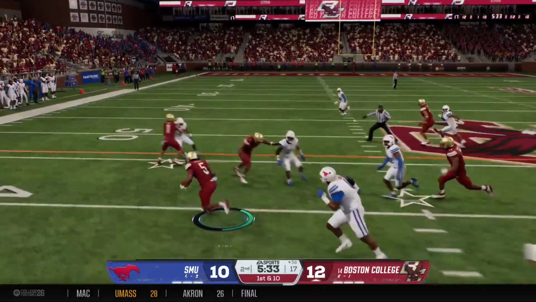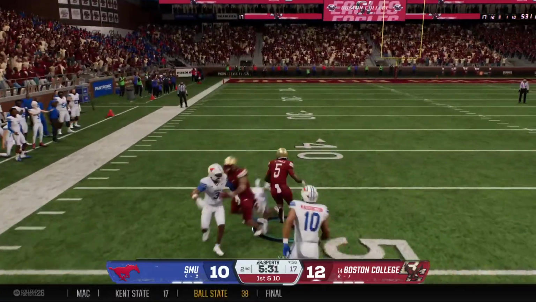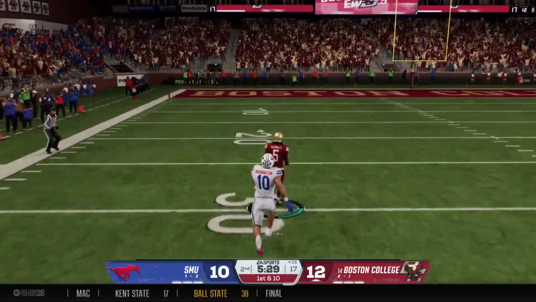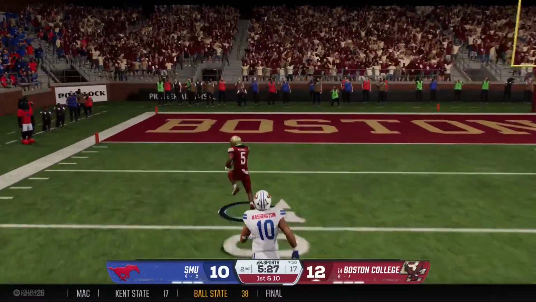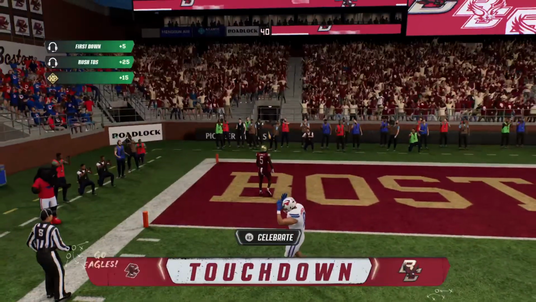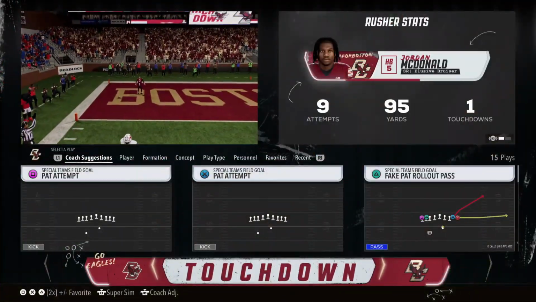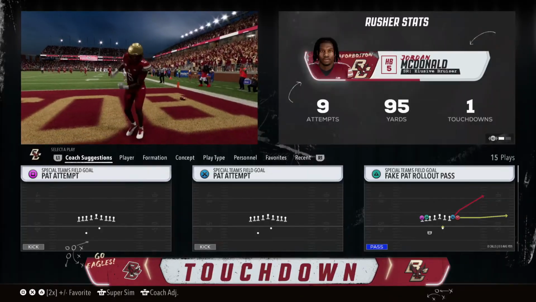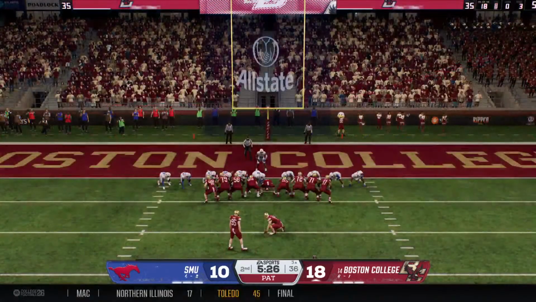Out of the gun, they'll run it inside. Still on his feet at the 45. Racing down the left side. Touchdown, Boston College. And once he found open space, the band might as well start playing.